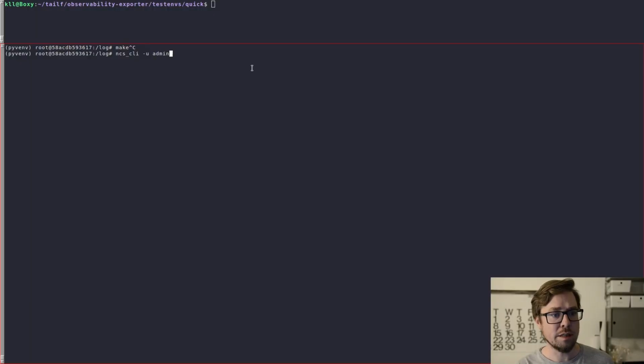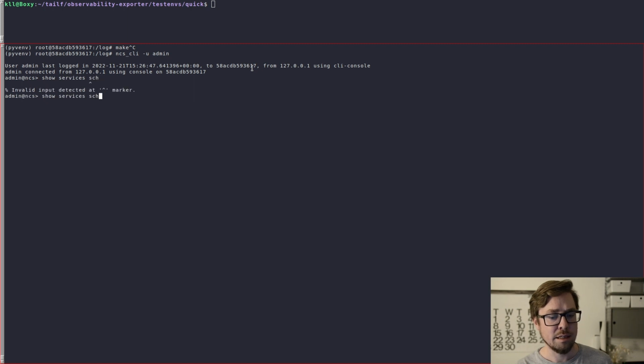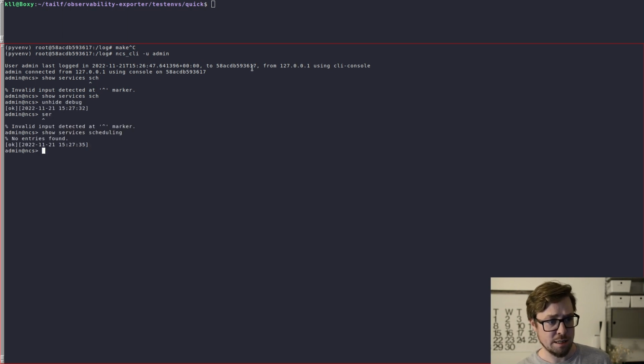You can look at your conflicts inside of the NCS CLI. They're under services and then scheduling. This is hidden, so you need to do unhide debug first, and then show services scheduling, and we see that we currently have no entries found, so there are no conflicts that NSO has detected.